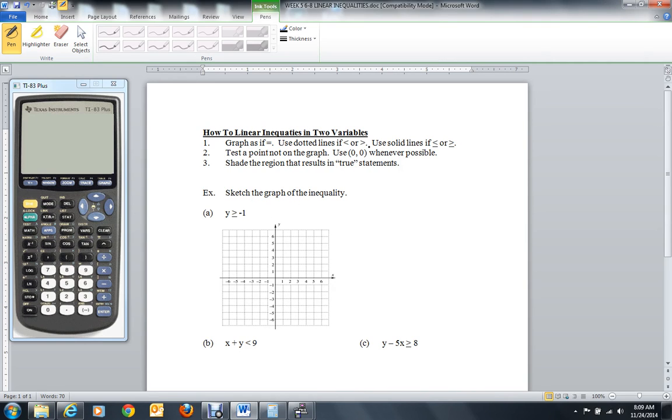Now if it's less than or greater than only, you'll use a dotted line. If it's got the equal sign underneath it, it'll be a solid line. And if you're doing it by hand, you'll test a point that's not in the graph in the original equation. If you get a true statement, that's the side you shade. If you get a false statement, you'll shade the other side. But what I'm going to do is graph these three examples with the TI-83 graphing calculator.